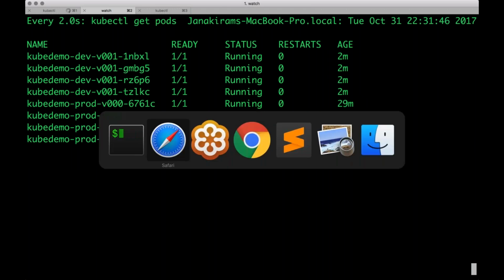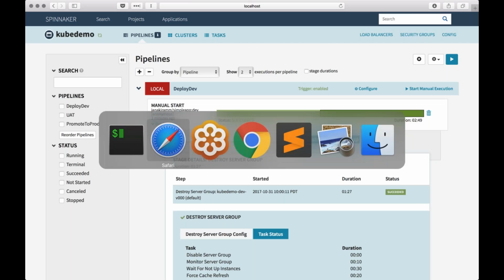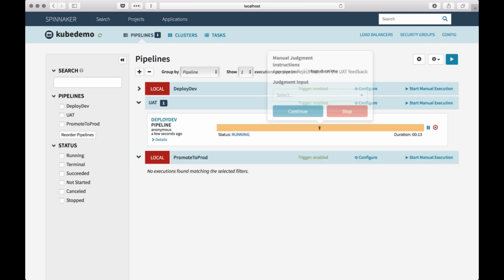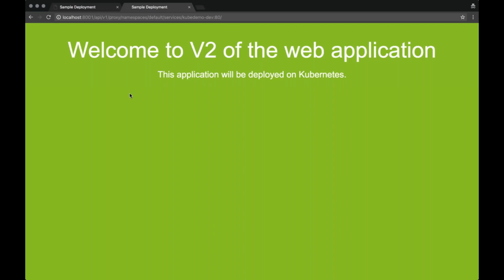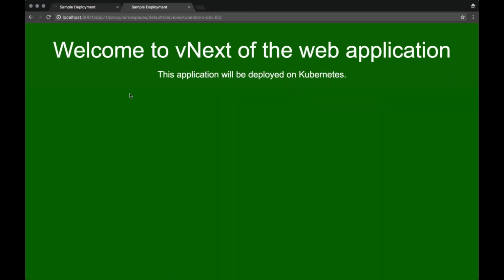Now it's time for us to wait for the manual trigger. Okay, so now the judgment has to be given, but before I push that button, I want to make sure that our dev environment is running vNext, and there we go, perfecto, right? So now our dev environment is running the latest release, which is the vNext.